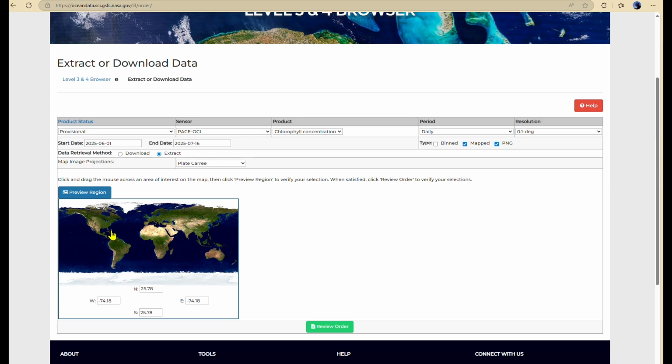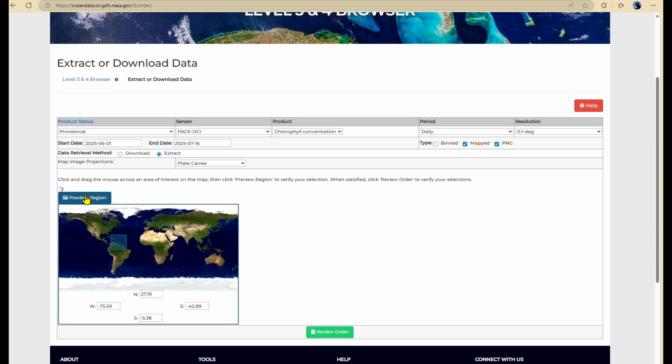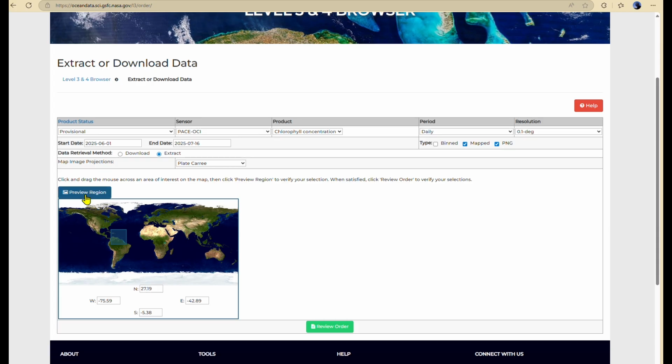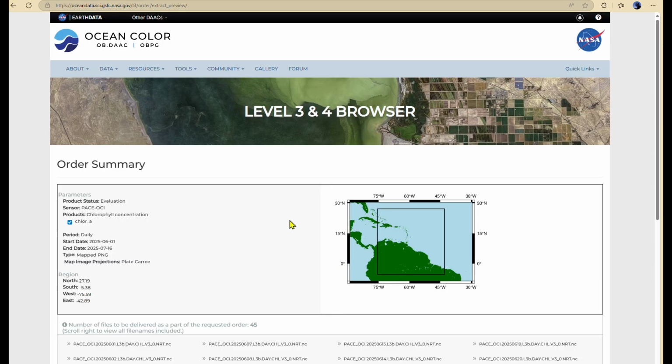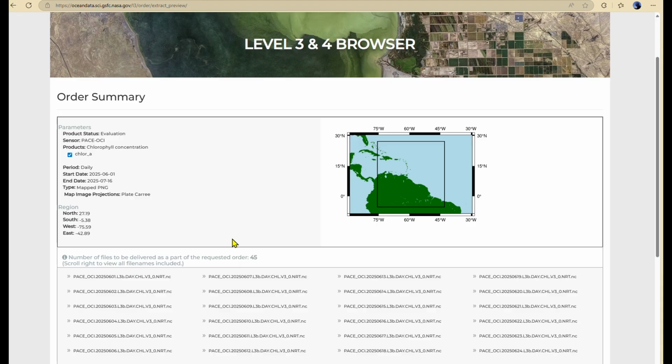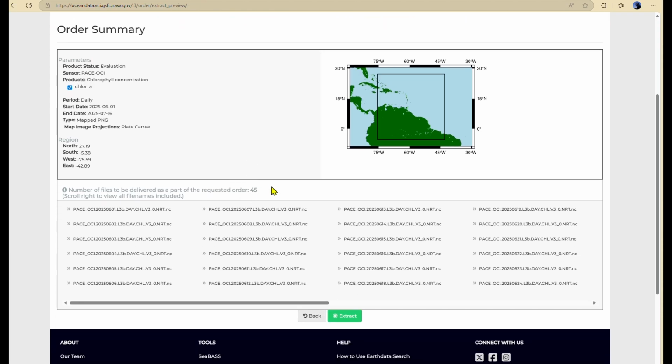Let's say that I'm looking here now. Click again on preview region. See that sometimes it takes a while. Eventually, you'll get your region of interest. Now I'm satisfied with this. I can go into review my order. And you'll see that it says that there's 45 files that I can download, netcdf files, plus the PNGs, of course, because I selected those as well.